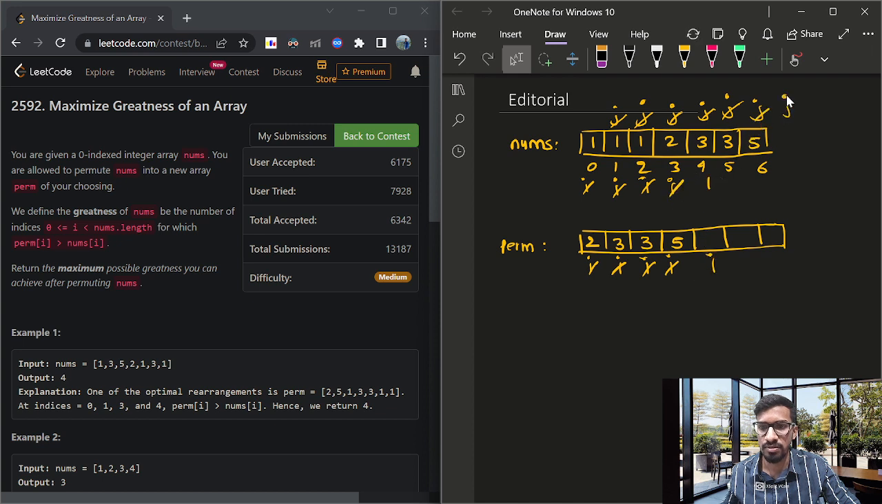j++. Now as soon as j reaches the end of the array, we will put all the remaining elements of nums which we have not used till now in the perm array. So we see that we have not used these 3 ones in this perm array, so we will put these ones at the remaining places in any order. Now we will calculate our answer.